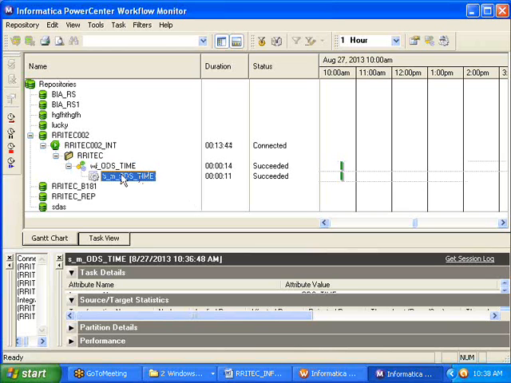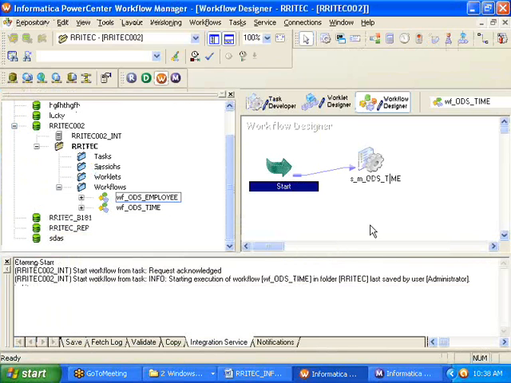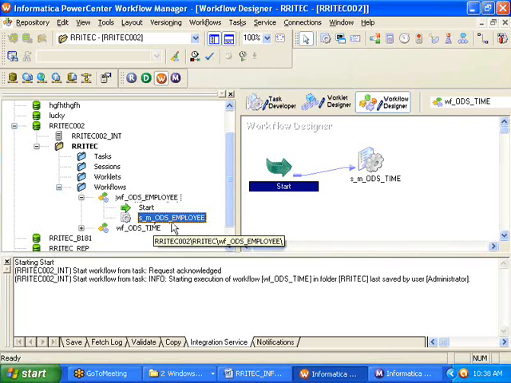Inside the workflow, what is running? The session is running, right? The session is going. If I have multiple sessions, then multiple sessions will appear here. Down the line, let us say, for example, in WF_ODS_time, the session is available.